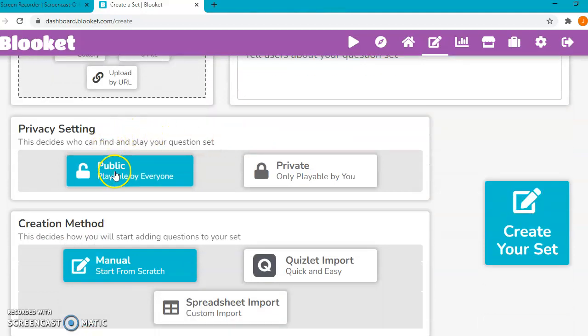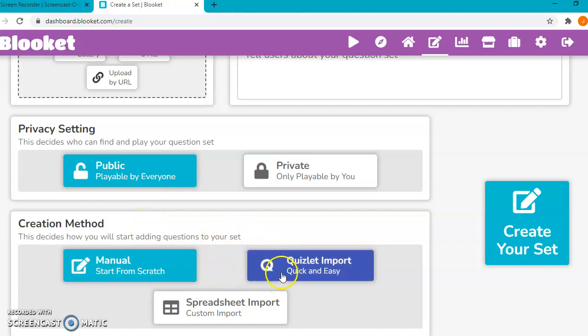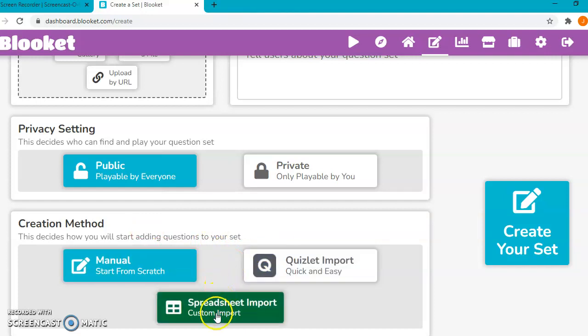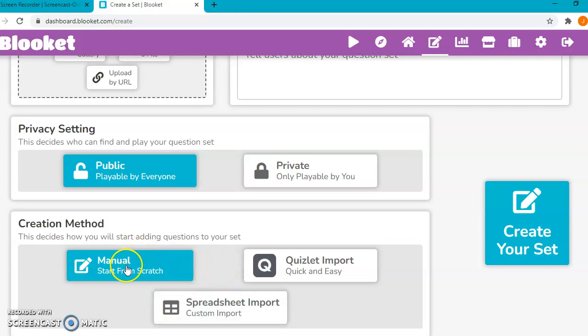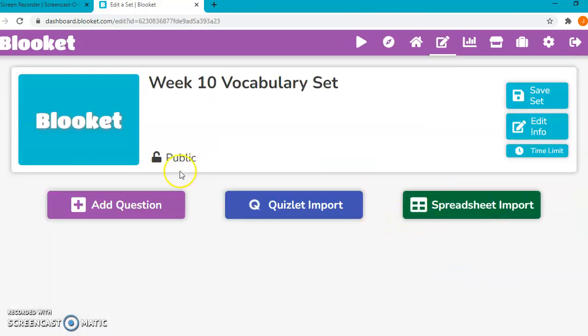You can decide if you want this to be public, meaning anybody can search for it and play it, or only playable by you. And then if you have your questions already made on a Quizlet, you can import them from there or a spreadsheet. Otherwise, you just need to put them in manually. So this is what it looks like once you have it labeled and the privacy settings saved.